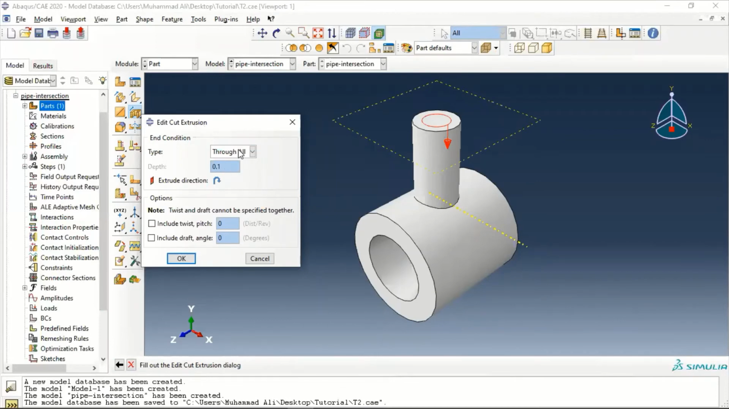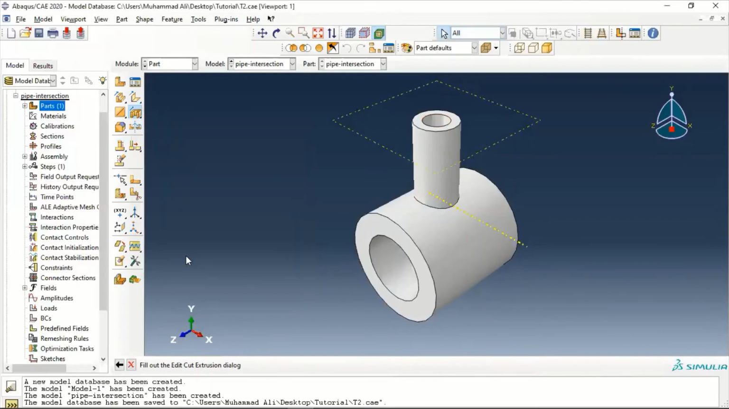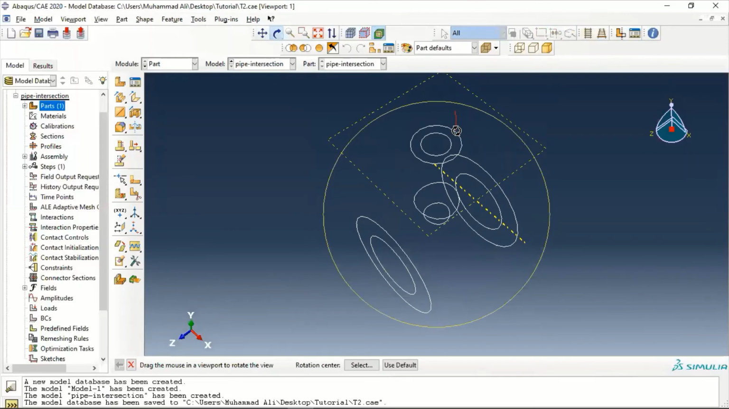Again, the edit cut extrusion dialog box appears, and over here we choose the type blind and the depth is 0.528. Click on OK, and you can see it has been extruded.